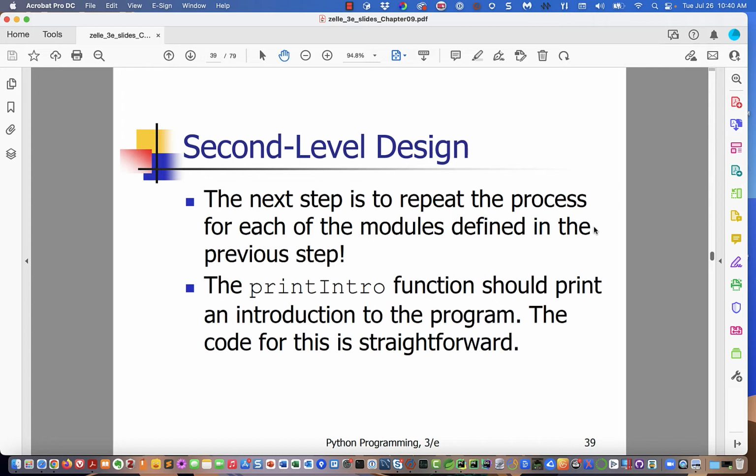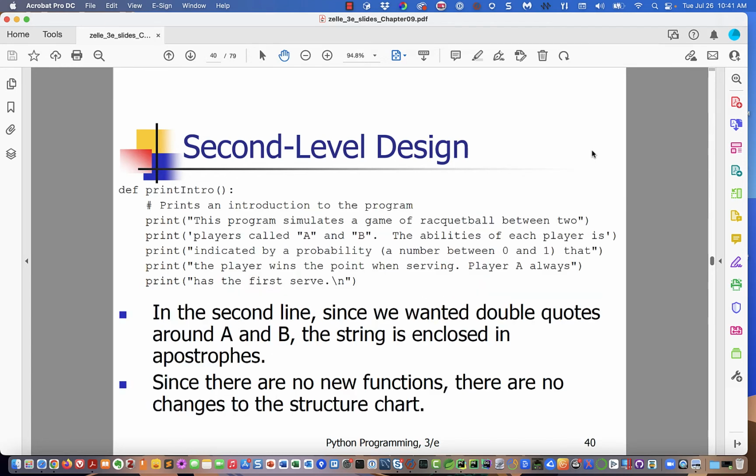Okay, now once you document the top level and the level under it, well now you have to apply this all over again. So the next step is to repeat the process for each of the modules defined in the previous step. The print intro function should print an introduction to the program. The code for this is straightforward. Okay, so here he's showing us some code for print intro.